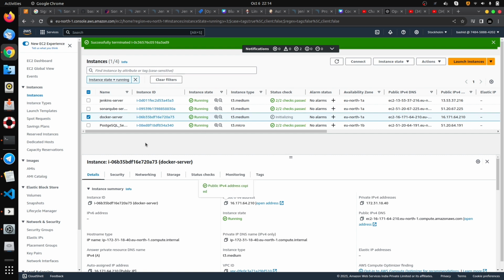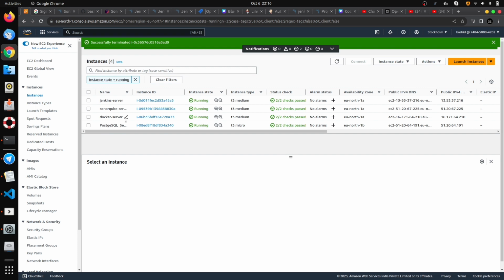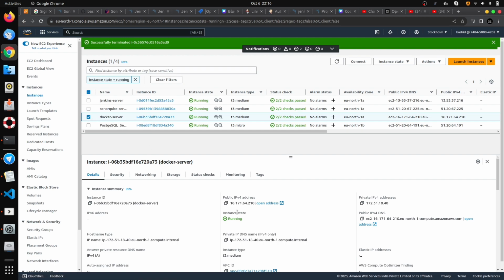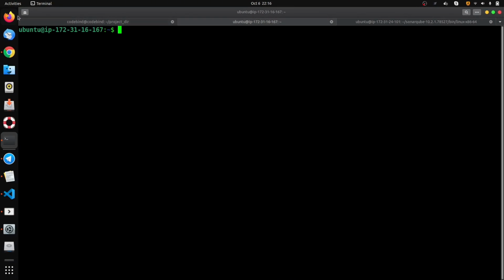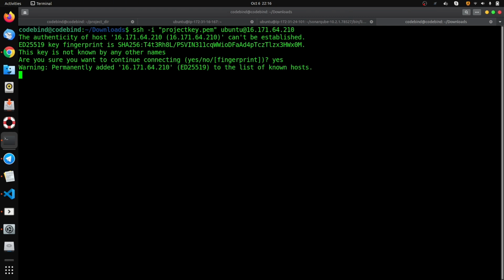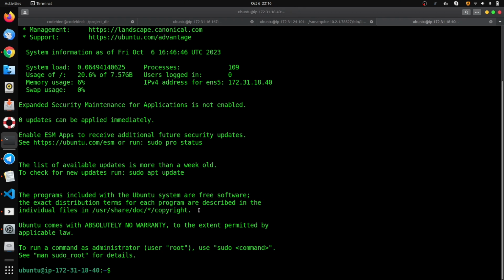Once our Docker server is running, we have to SSH into it, and we have to connect our Jenkins and Docker servers. Yes, our Docker server is now in the running state, so let's SSH into it. For that, just copy the public IP. This is our SonarQube server, and this is our Jenkins server. So let's add another terminal, and here we can paste our Docker server public IP. Just press enter. Yes, just clear the screen.